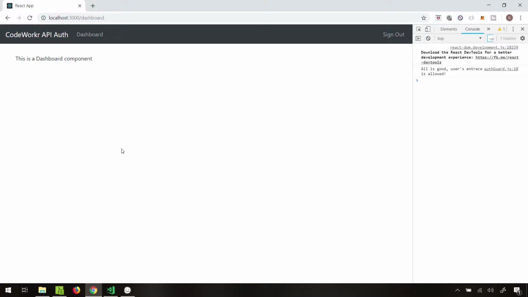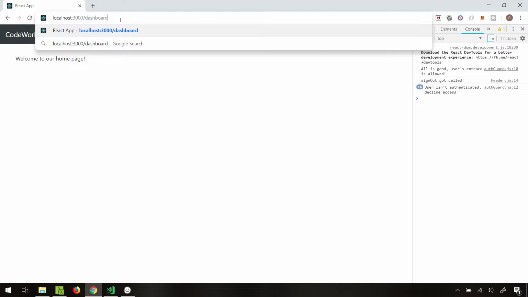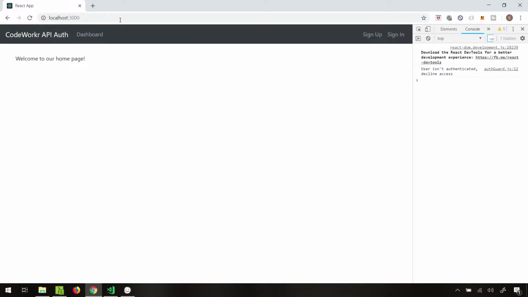So if I come back over here and I refresh, okay, well, all is good because I am signed in. If I sign out and I go to the dashboard, user isn't authenticated, decline access, and we got redirected to our home page. Okay, great. So it's working right now. And as you can see, you cannot go to this dashboard page. Even if I try to do it like this, you see I instantly get kicked back.